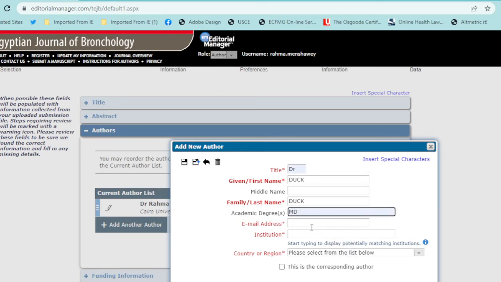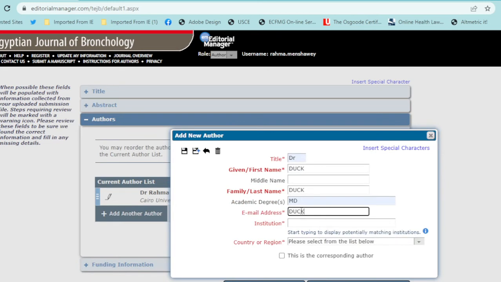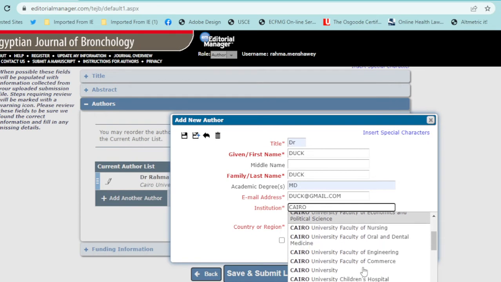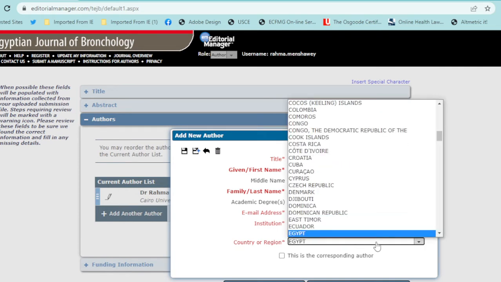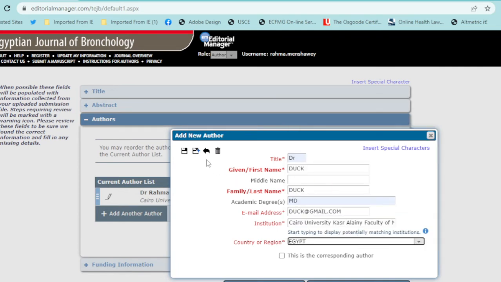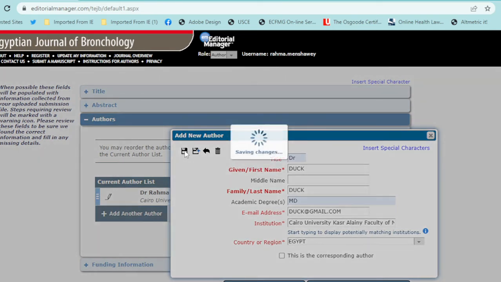If this person has an MD, just mention that, put in their email, and let me just do that. So just put in a fake email here. I'm just showing you how to submit, and put in the institution. So you should find your institution wherever you are in the world. Let's take a look here, and I found the institution that we are dealing with, and you're going to place your country again. You're just going to put EG if you are from Egypt, and you're going to place that. If you want to add another author, you're going to click the Save Plus. If you're done, just click Save.